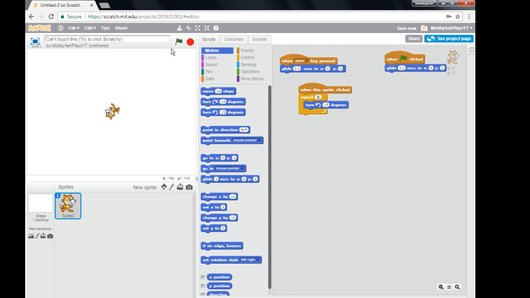So, we should also make him, how do I do this? I forgot how to do this. This isn't like a tutorial. This is me like trying to do Scratch. Right here, let's do boom.